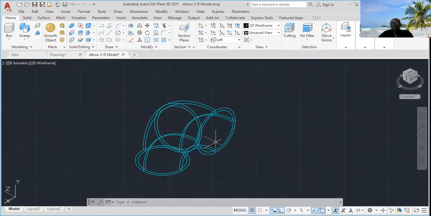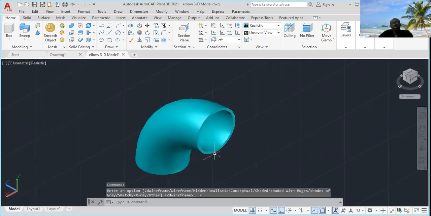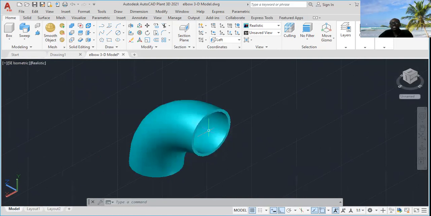But actually, how do we know that the opening has been created? So let's switch back to realistic from wireframe. You can see the opening here. You can see the opening, an opening has been created. So this is your 10-inch schedule 80 elbow.